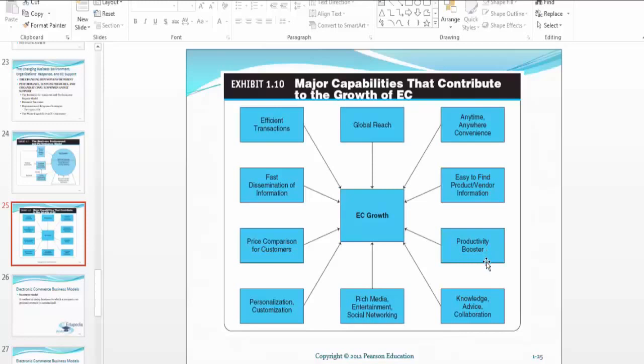Productivity booster: you must have programs installed in your intranet or your company employee portal which promote continuous learning and development. More about that later. Knowledge, advice, and collaboration are very important in any portal, any view, whether it's client side, back end, or employee side. Any view of a website that you have, you should be able to have a blog or a support or a community collaboration page, where people of like interest meet and talk about it.